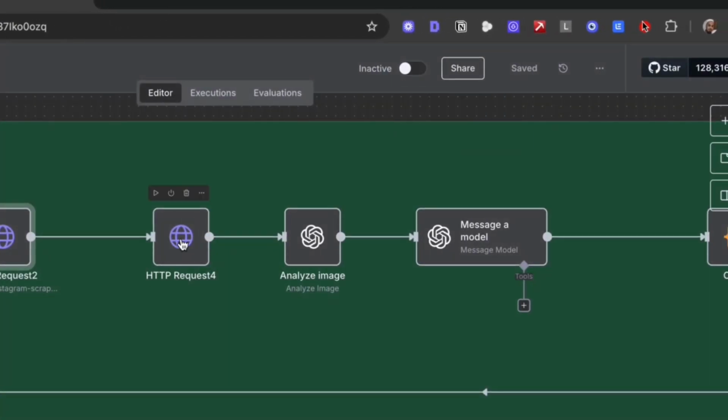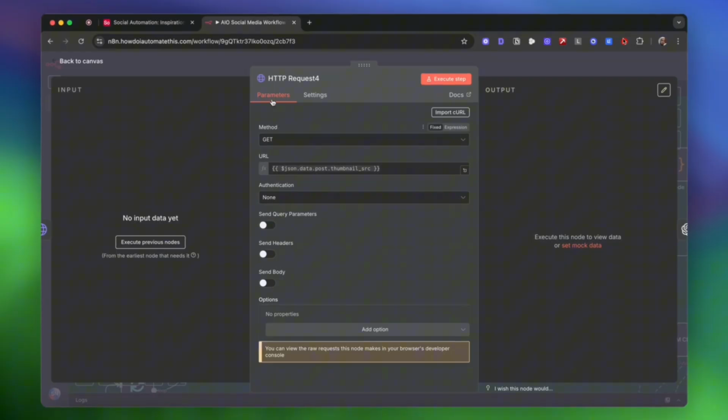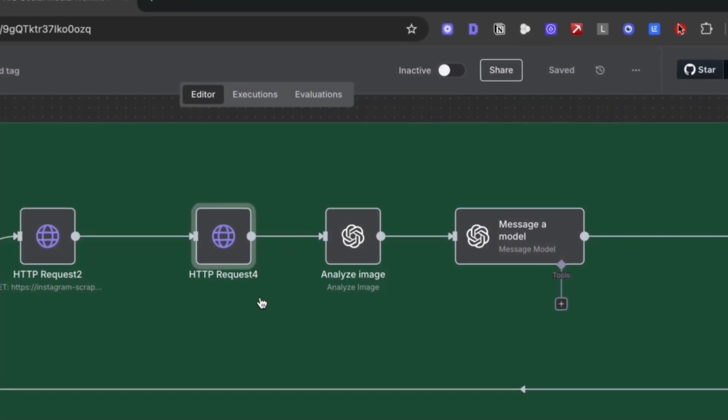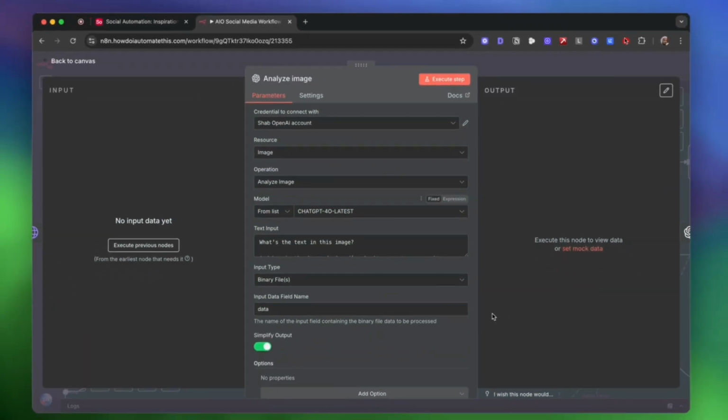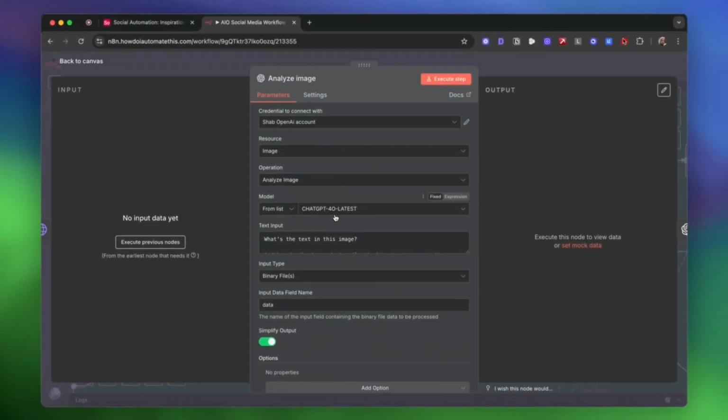Next, we need to get the thumbnail. This is a basic HTTP request just to get the thumbnail. Then we're going to throw that thumbnail into OpenAI's image analyzer using GPT, whichever GPT you want to use. As I'm recording this, GPT-5 is already out, so you can change this to GPT-5.